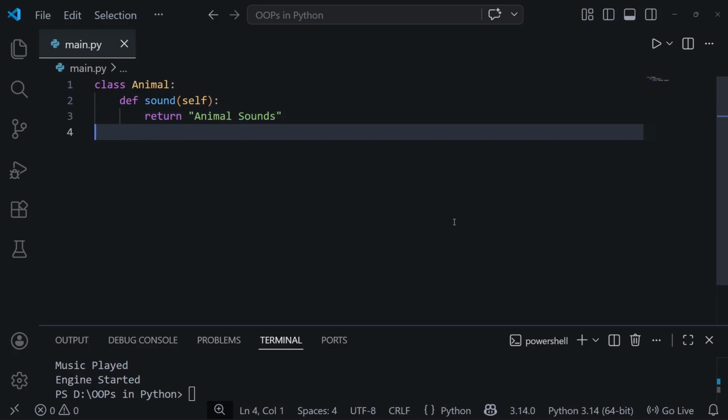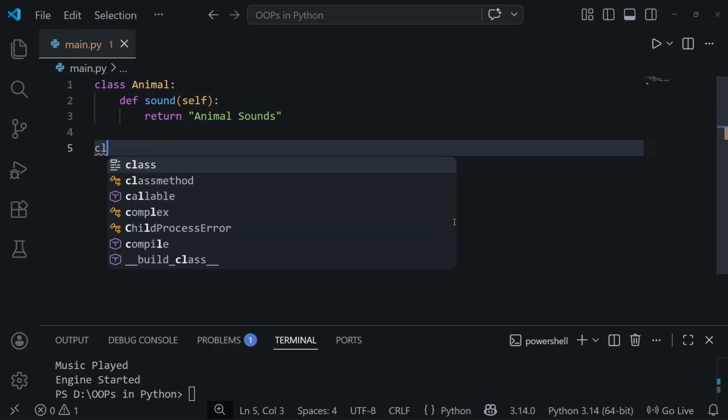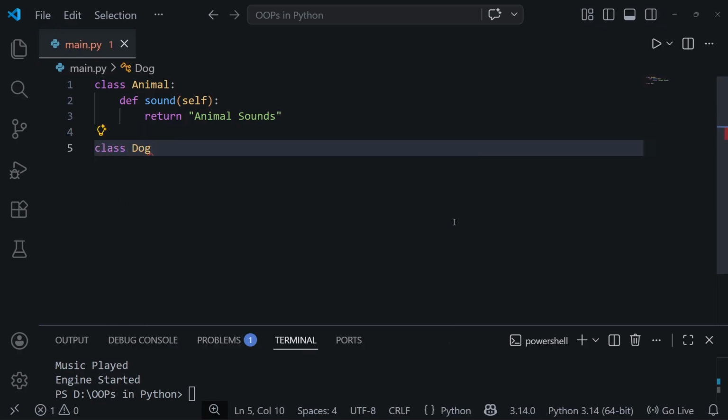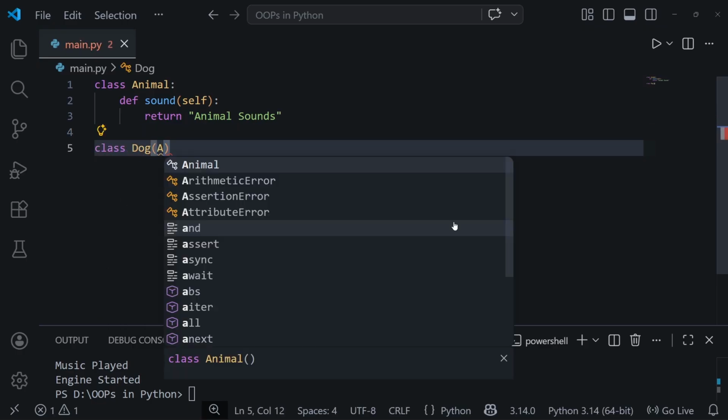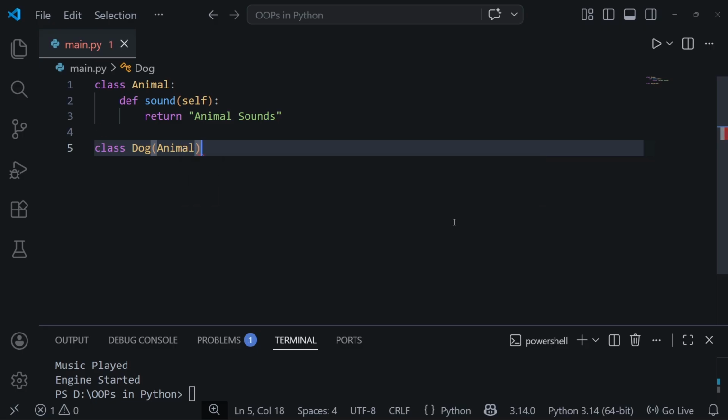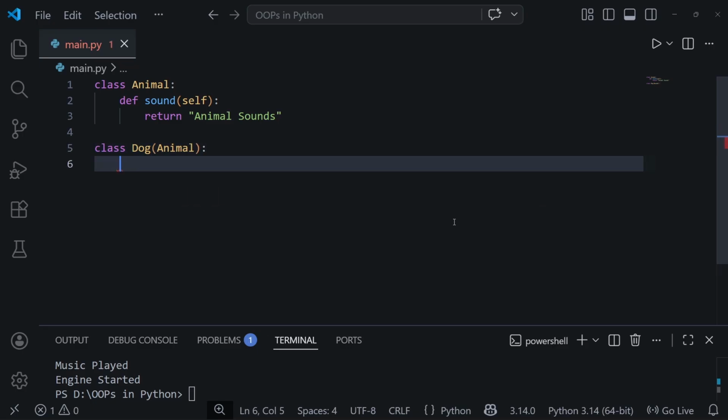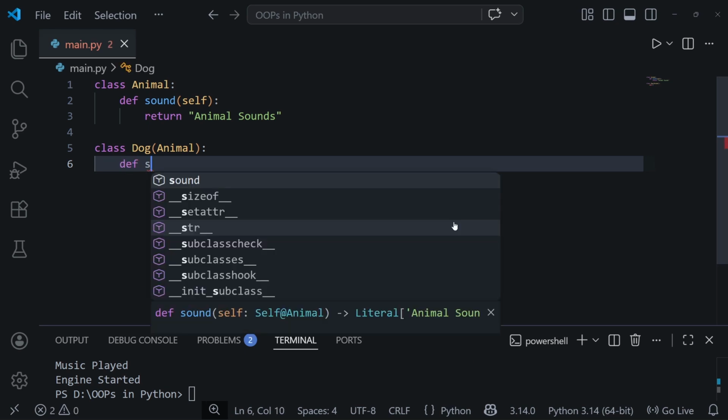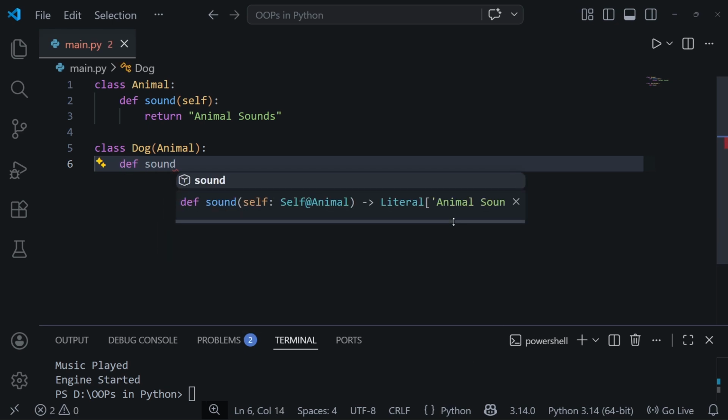Okay, next thing we will find another class. Let's call it a dog. That's a child class of the animal class. Then if I create another function or another method with the same name, what would happen?